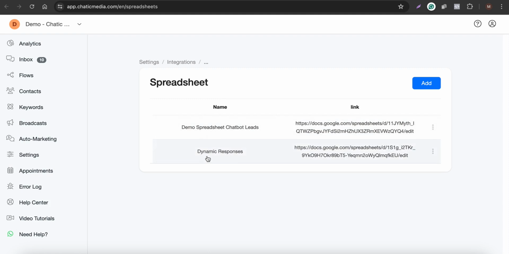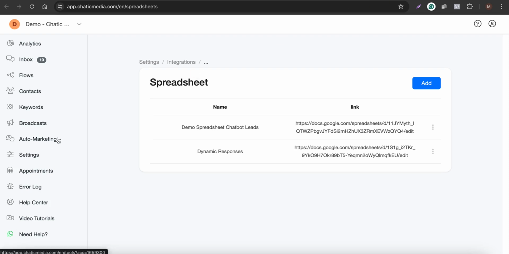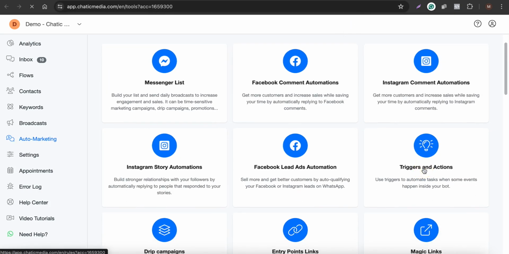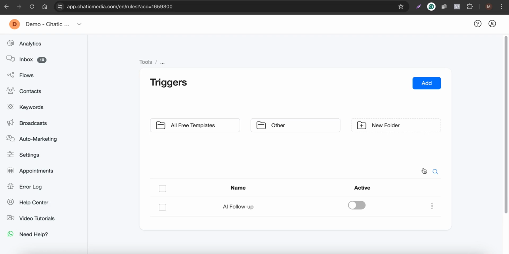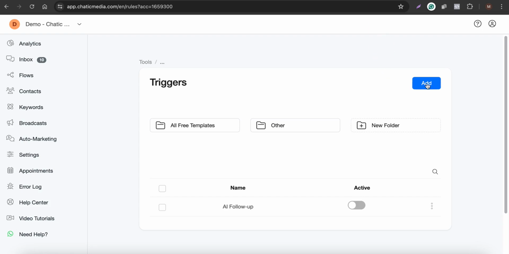So from now onwards, we can simply send any sort of lead information to this particular spreadsheet. What I'm going to do is go to the auto marketing tools and open triggers and action. So every time a particular email or phone number field is updated, I want to send that information here. So even if the customer changes their email, it will get updated here as well. So let me do that.